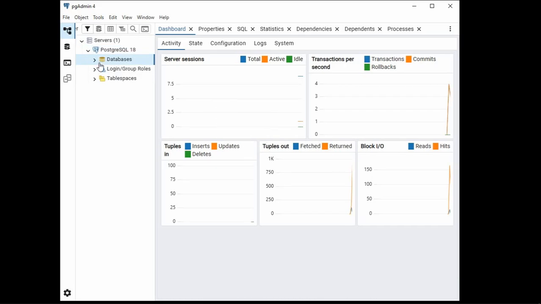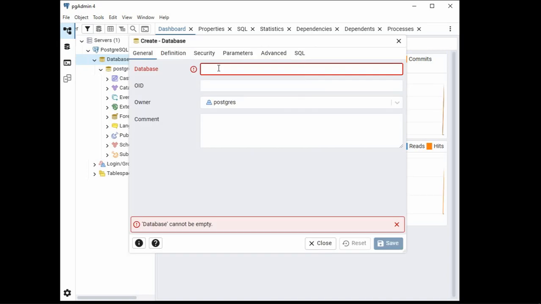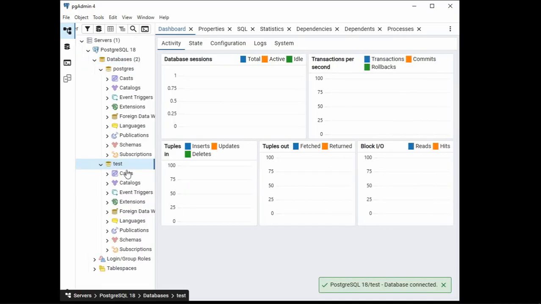Now to create a database, you can simply go to this databases. By default, you will get Postgres here. To create a new one, simply right click, click on create, then database. Type here the name. Let's put test. Click on save. And that's your database.